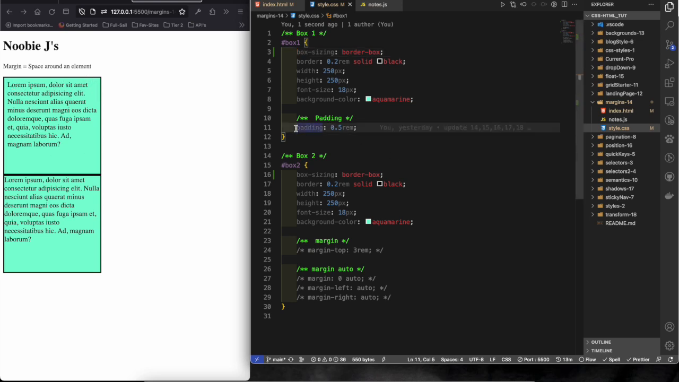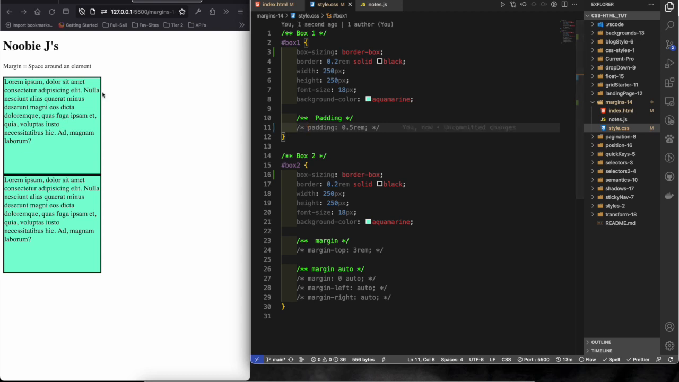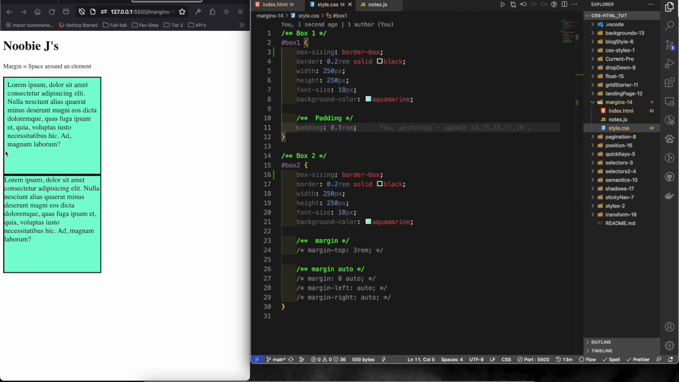I'll shut it off to show you. Now it's no padding, but the two boxes are still the same size. Put it back on, and we have padding again.